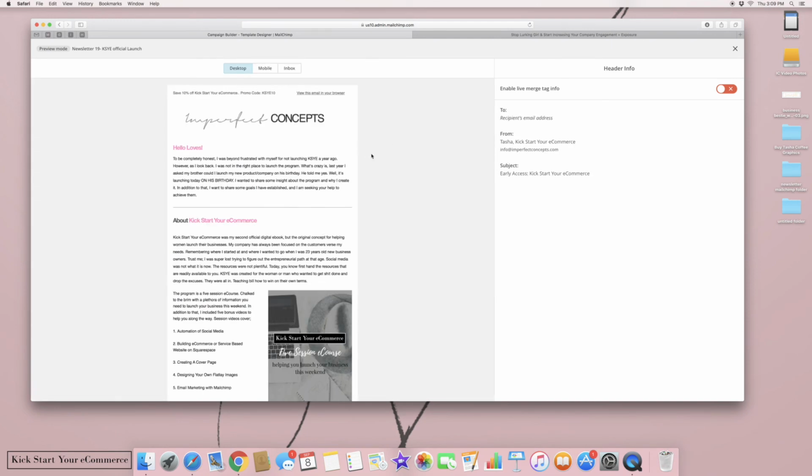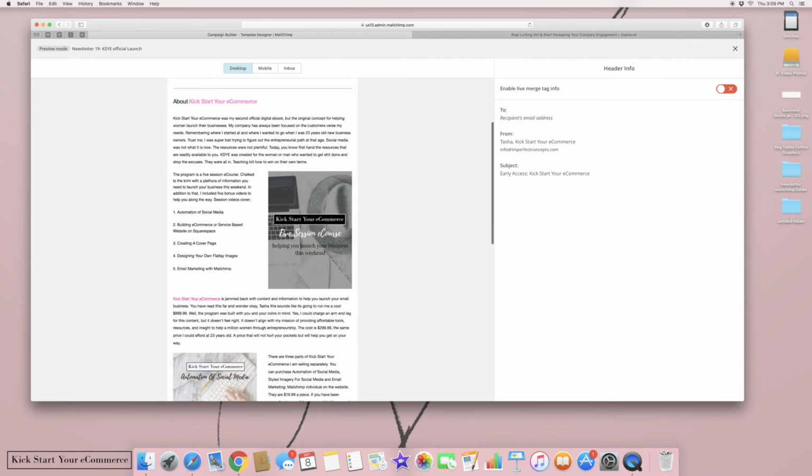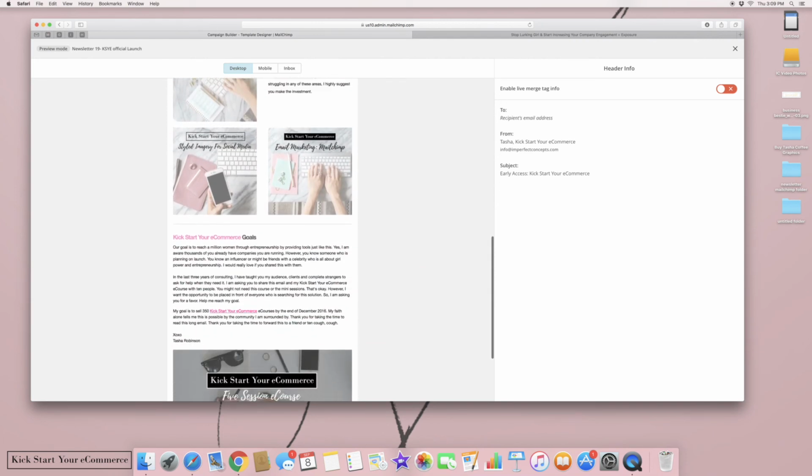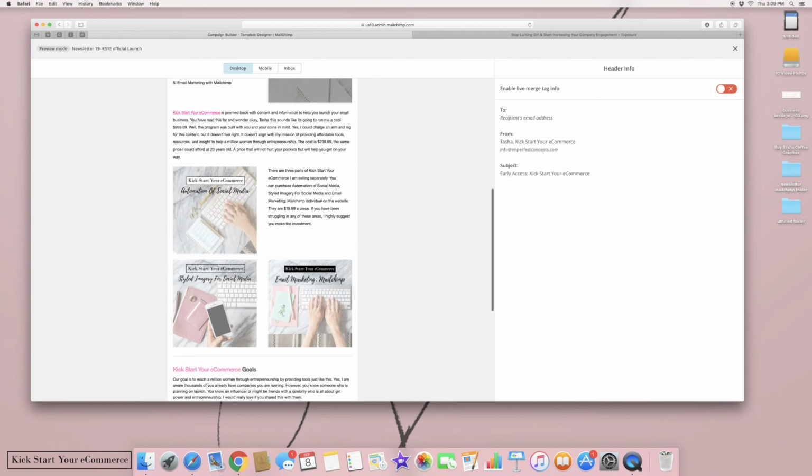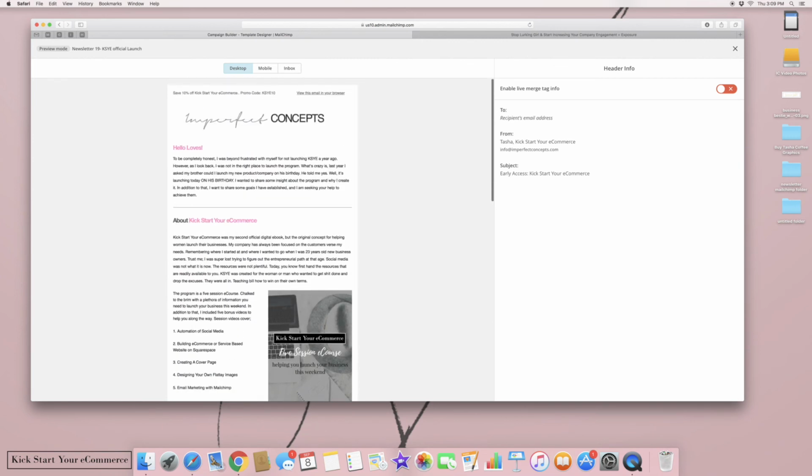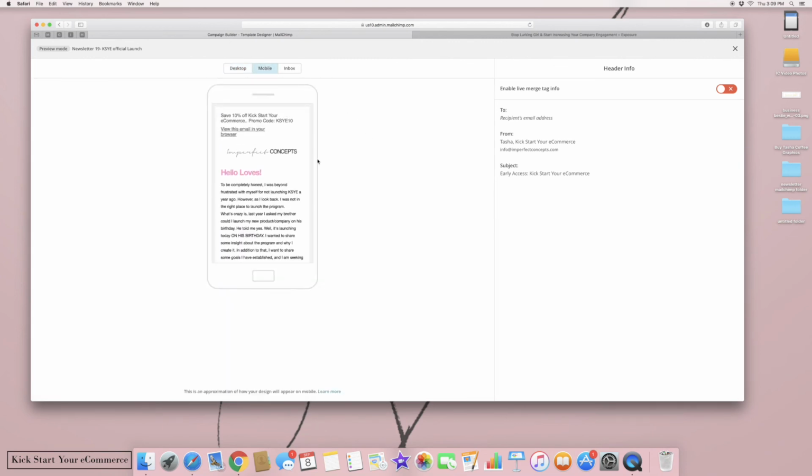So this is what it says it looks like on a desktop. So if I'm in desktop, this is like I'm in my email too. You can say the same thing. This is what it will look like on mobile.